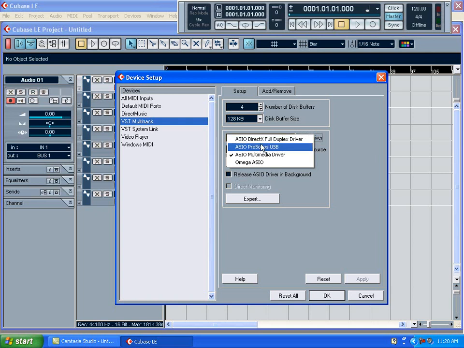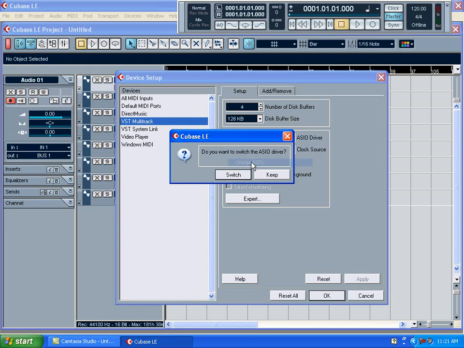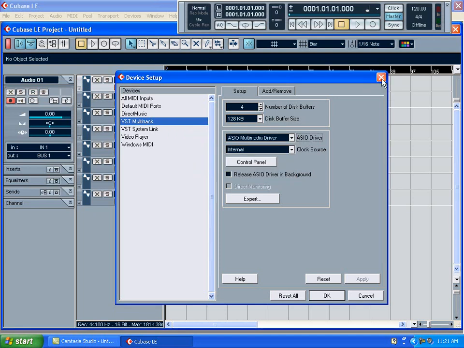And you notice I have the ASIO Presonus USB right there also, and then I use Omega. I have Omega on here also. So it's going to ask you if you want to switch it or keep the one you're on, and that's where you would click switch it. So that's how you do that.